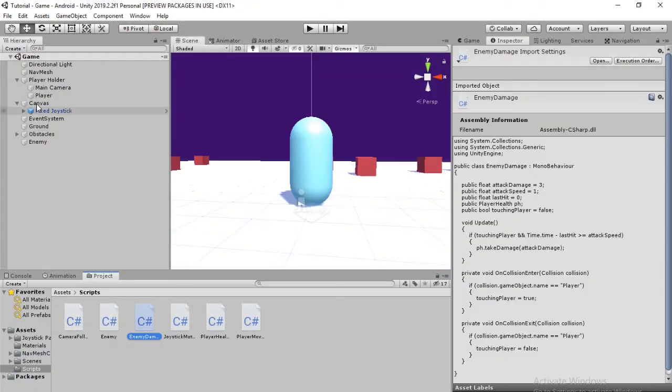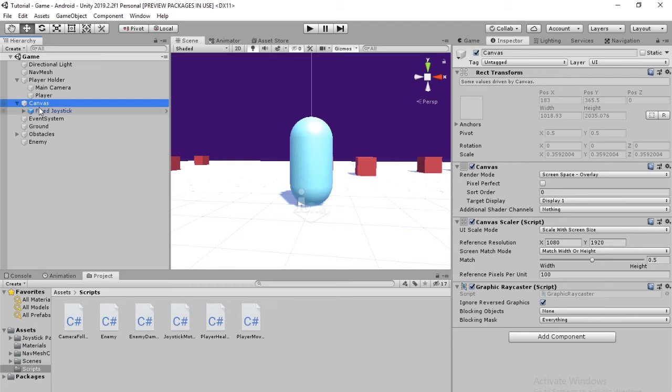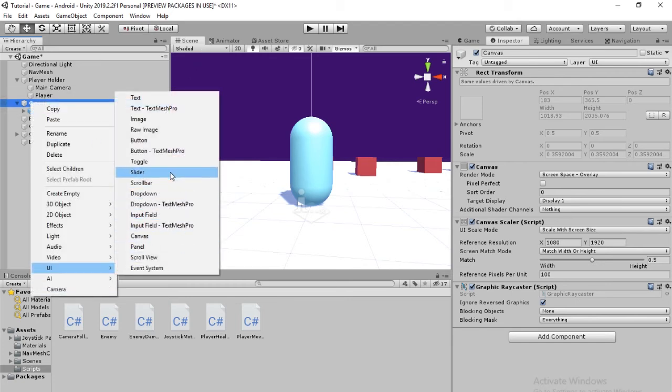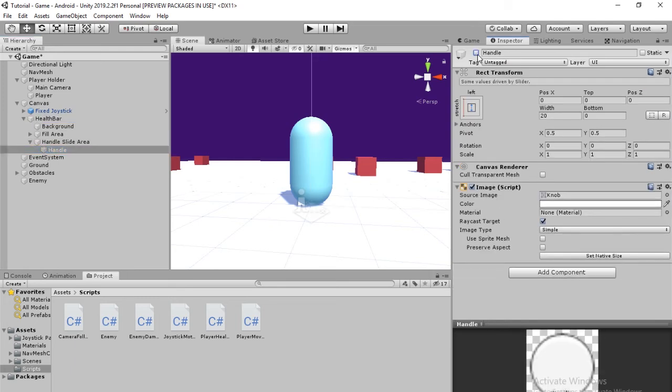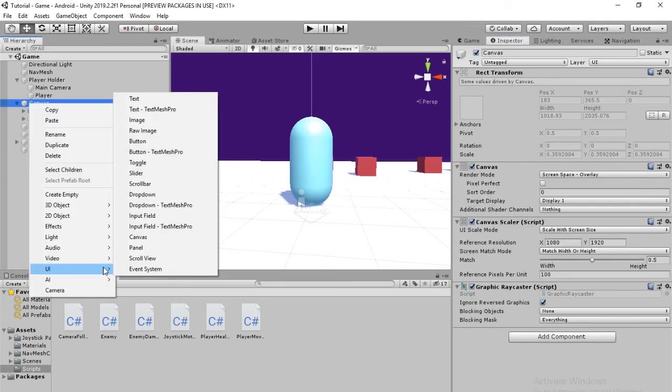Before we can do that, actually, we need to go into our canvas and add a couple things. So in our canvas, the first thing we want to add is a slider. We're going to call this health bar. And we're going to untick interactable, because we don't want it to be interactable. And then we're going to go into the handle slide area, find handle, untick that, because we're not going to use it.